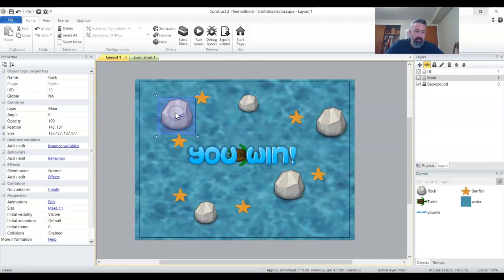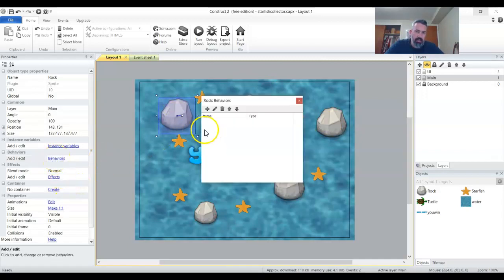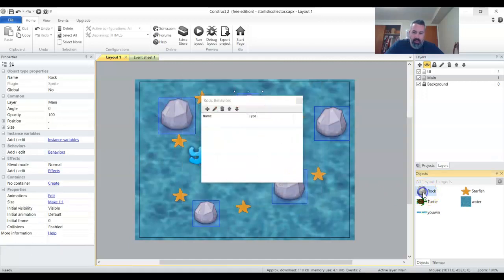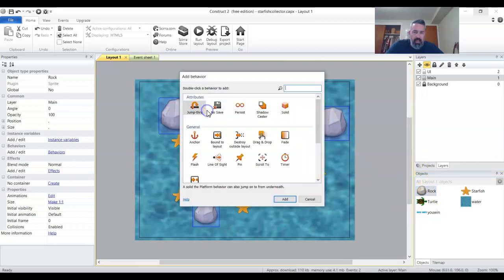Now with these rocks, if we just started right now, our turtle could go through any of these rocks. So we're going to click on it, and a behavior that's really useful that we're going to add to these rocks. Oh, and I'm actually going to click on the rock, so all the rocks are highlighted. Do you see that? So we're going to add solid.